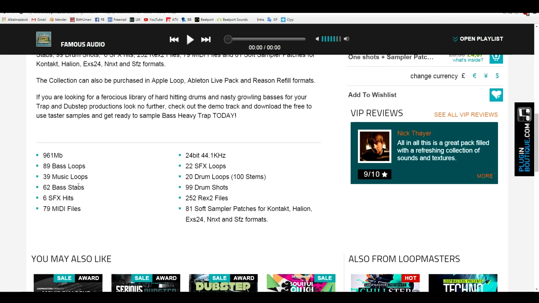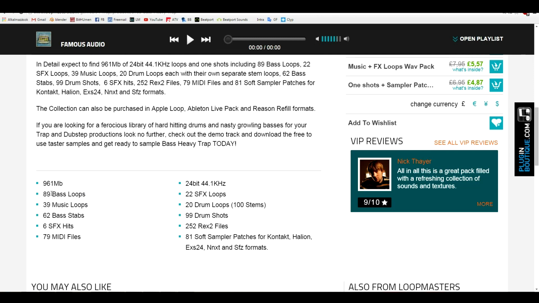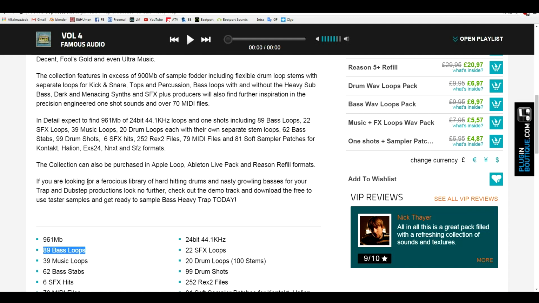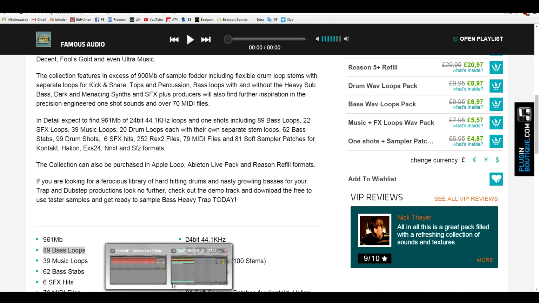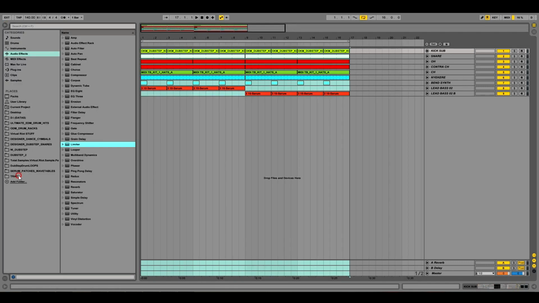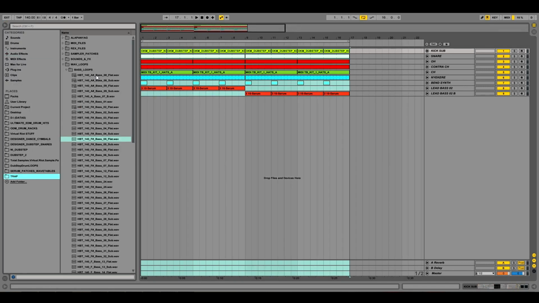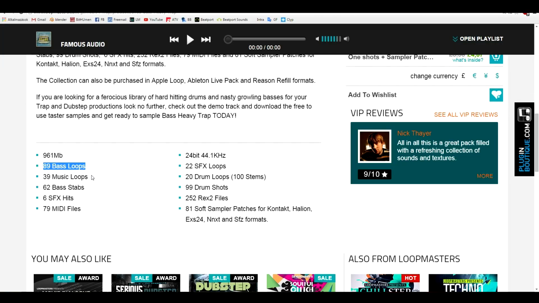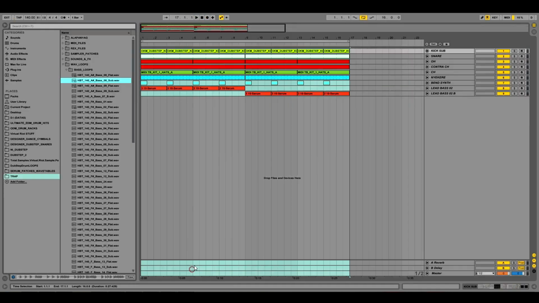And if you are interested in this pack, please note that it contains 89 bass loops, but those are split up into sub and flat loops, which means the following. In the bass loop folder there is the same loop without sub and with sub, so it is important if you purchase it and see that you have almost half the number of bass loops, so please note this.